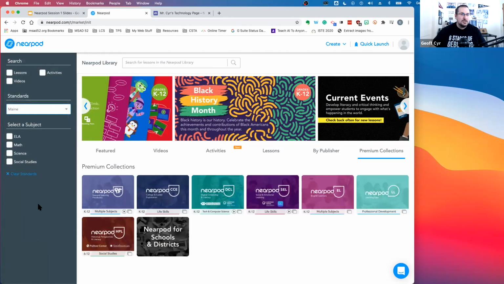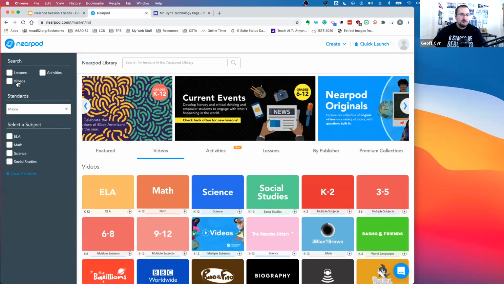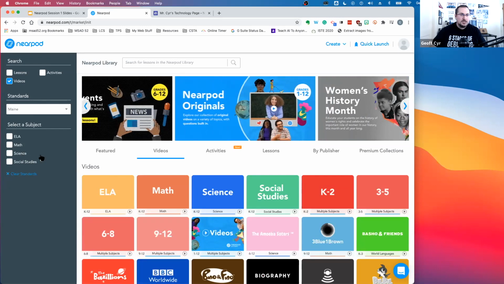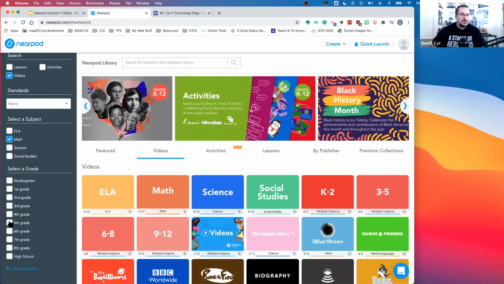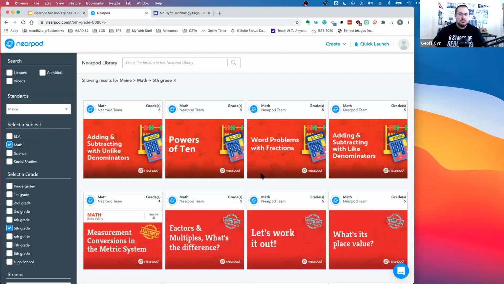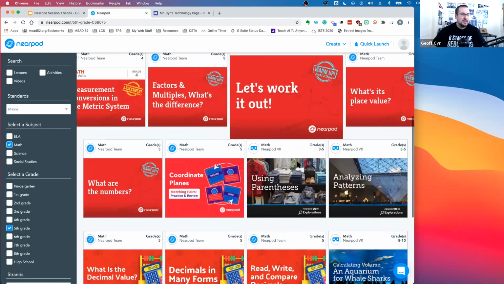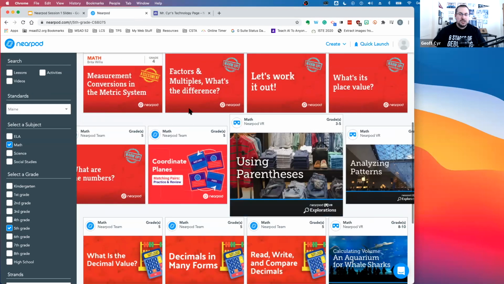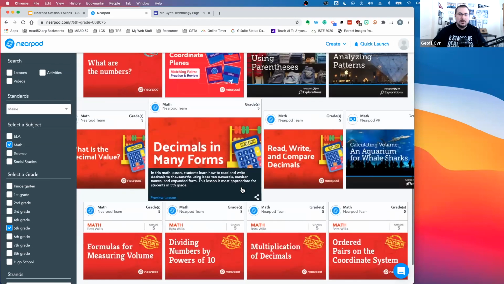But I can search for Maine. I can search for videos, and let's search for math, and let's search for grades. So let's look at 5th grade math, and you're going to see here that in this case there weren't any videos specifically, but if I broaden and look at these, these are basically fully packaged activities that introduce different concepts, and provide practice opportunities for the kids to work on them.